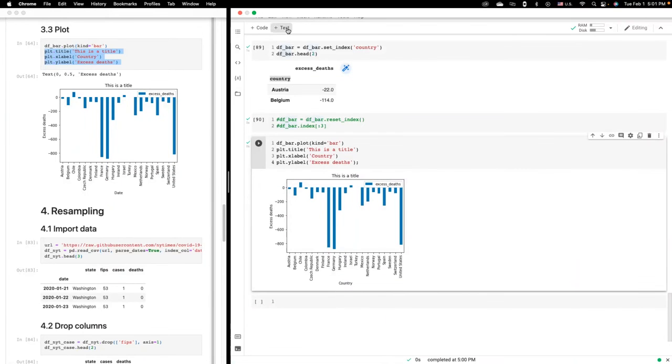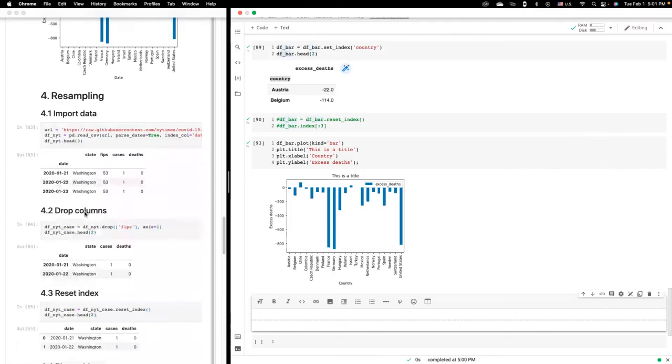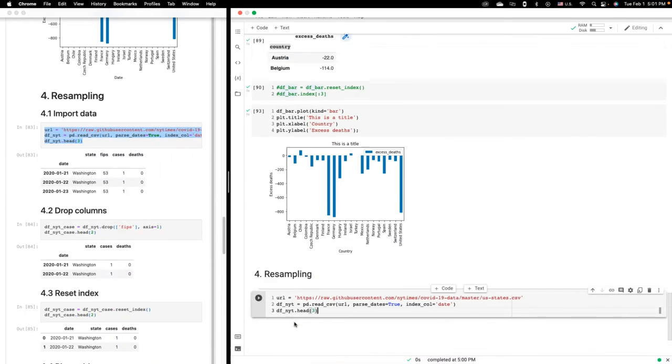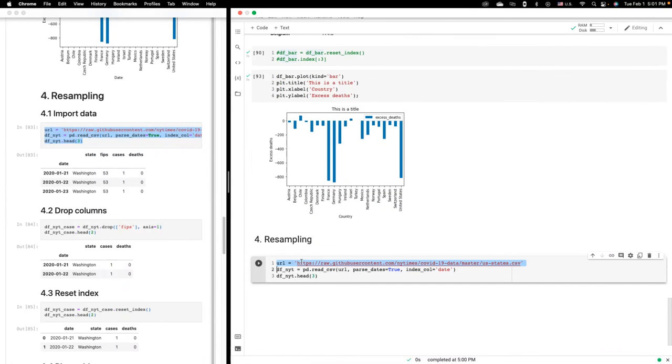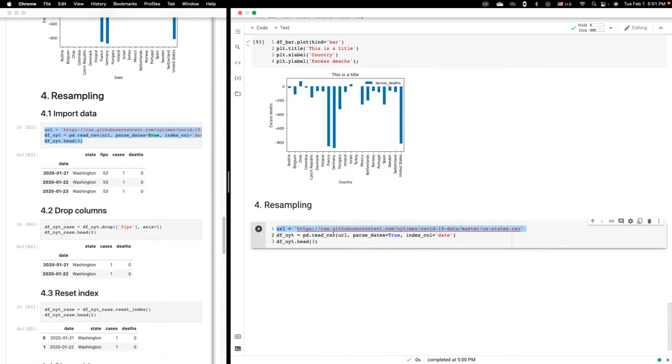Okay, the last thing I want to cover is resampling. This is pretty interesting if you want to take some daily or monthly data and make it yearly data, or monthly data yearly data, or daily data monthly data, and so on and so forth. We're going to be using this COVID data set from the New York Times.